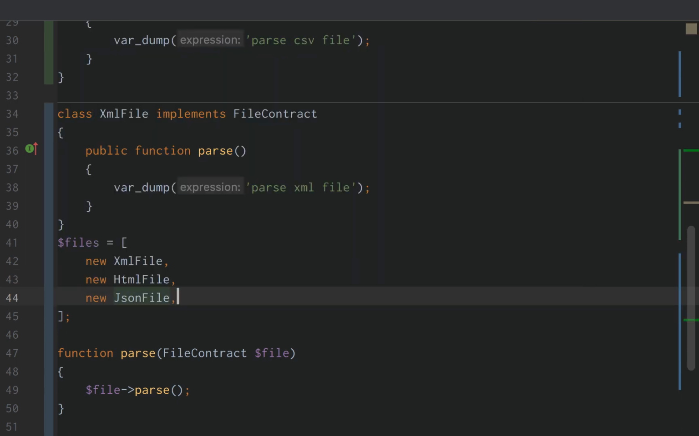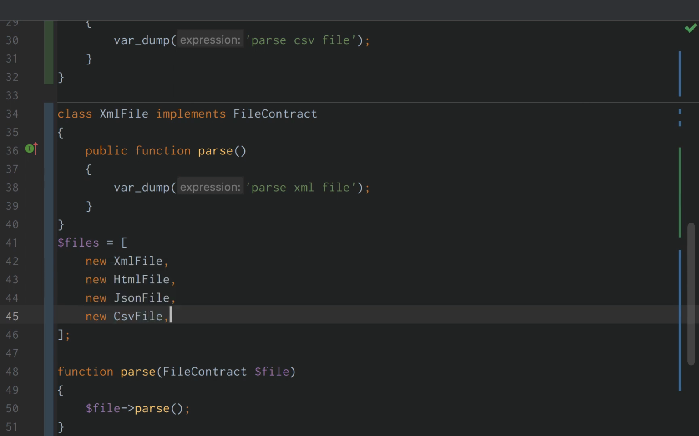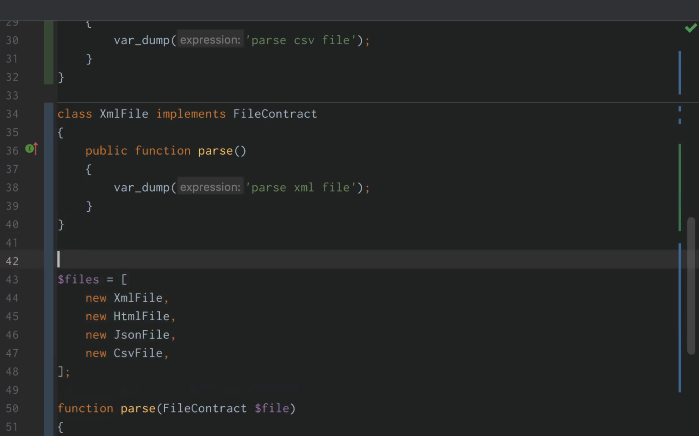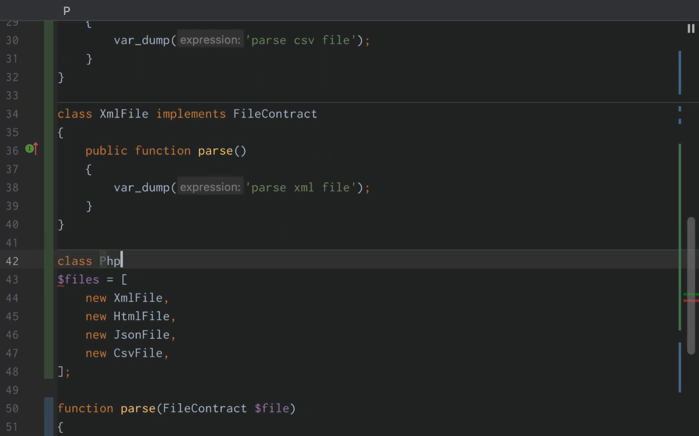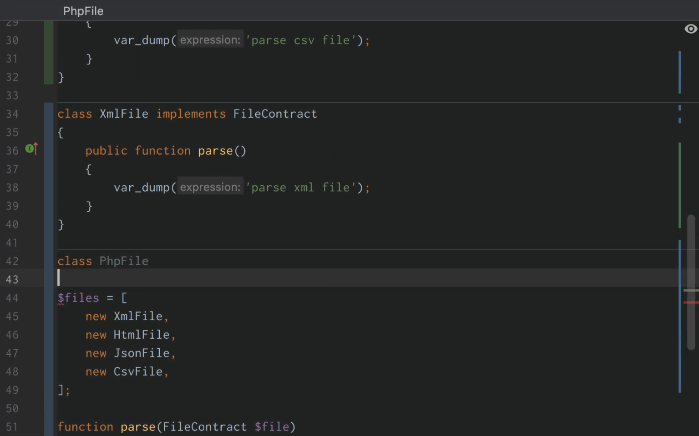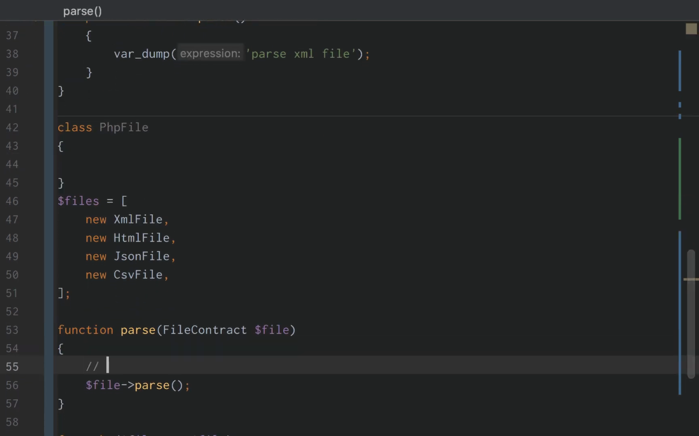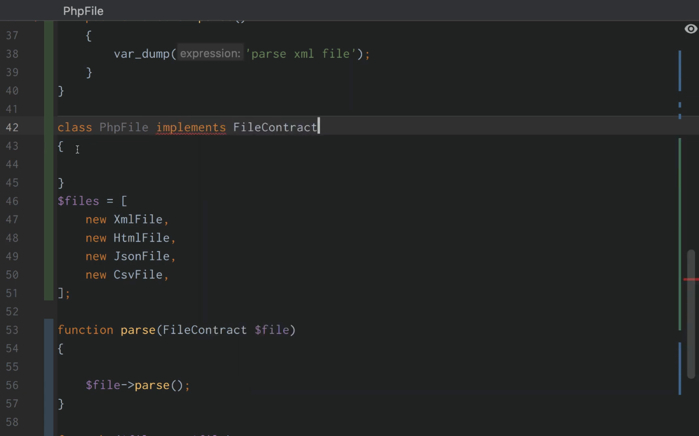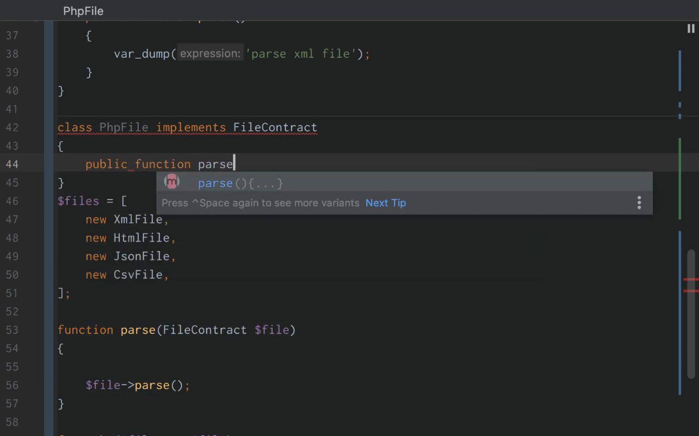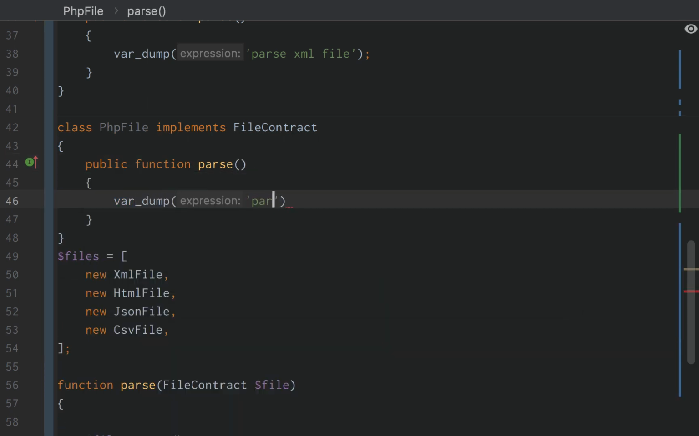And of course, if we wanted to go back and add new HTML file, new JSON file, new CSV file, and so on, and we want to add new files now, well, every time we add a new file class, I'm running out of file extensions. I don't know. Let's go with PHP file. Yeah, that works. And instead of having to go down here and add an if up here every time, we just implement the file contract. And then we just add public function parse. And then var dump or implement the behavior specific to that file class. And that's going to be parse PHP file.